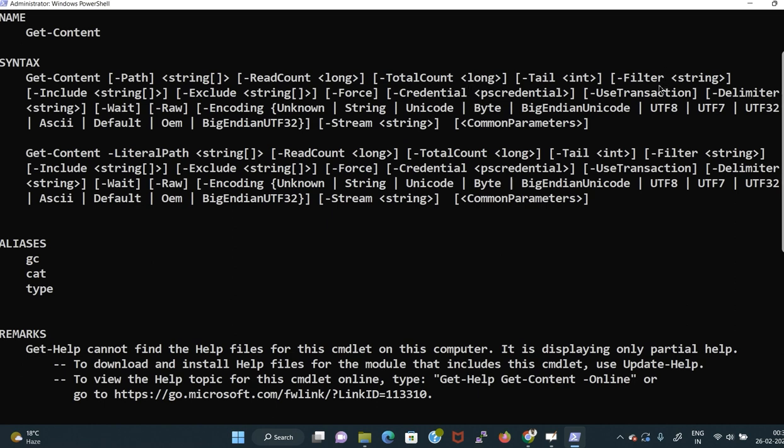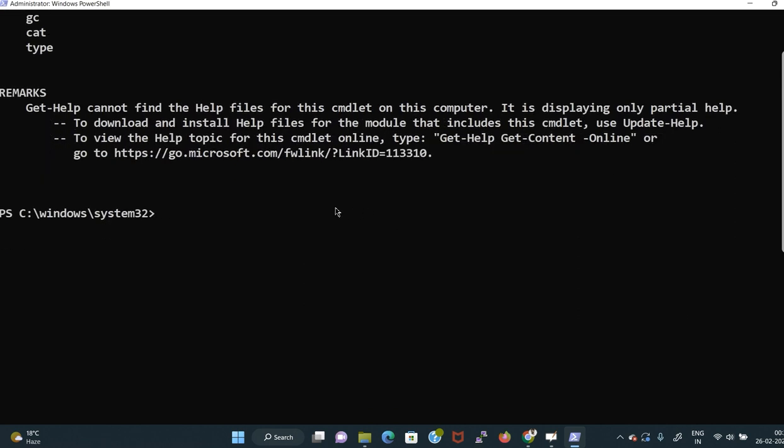And here there is a Filter parameter, so you can use the Filter parameter. There are also the Include and Exclude parameters. We'll learn how we can use these parameters one by one. So let's do it. Get-Content and -Path. Here I'm going to pass the path.